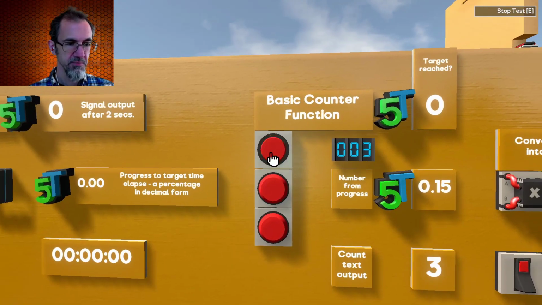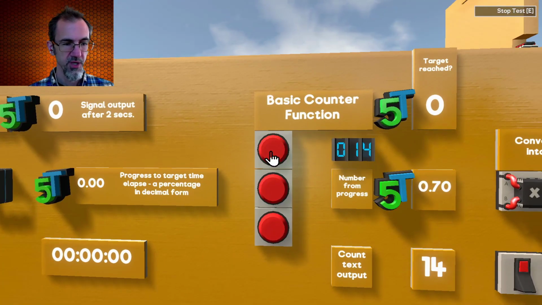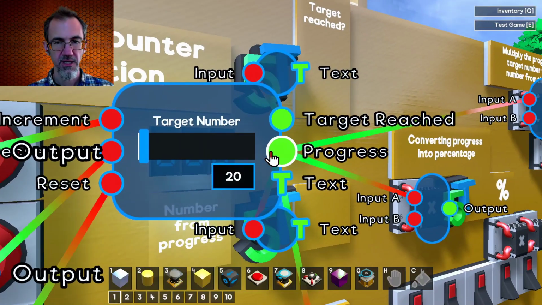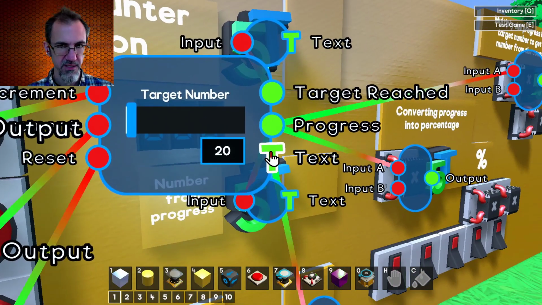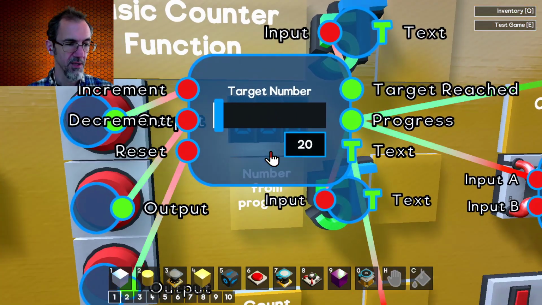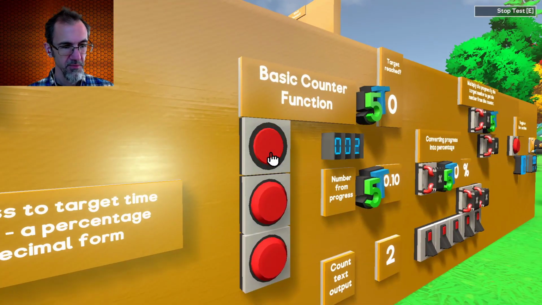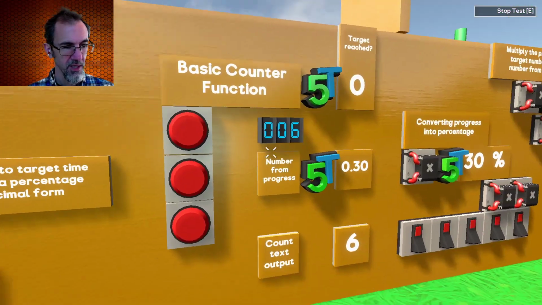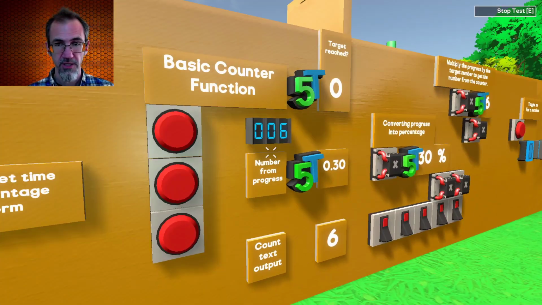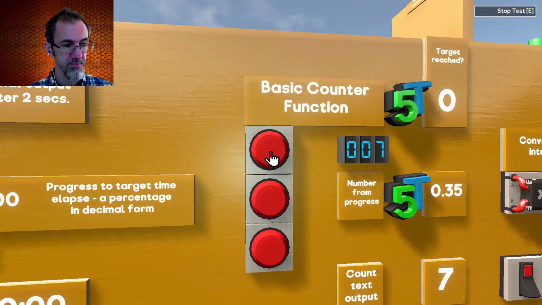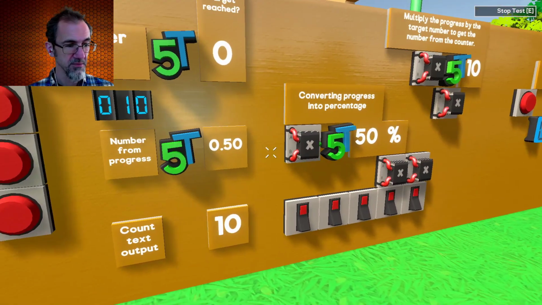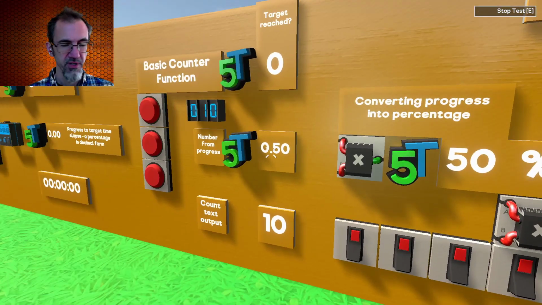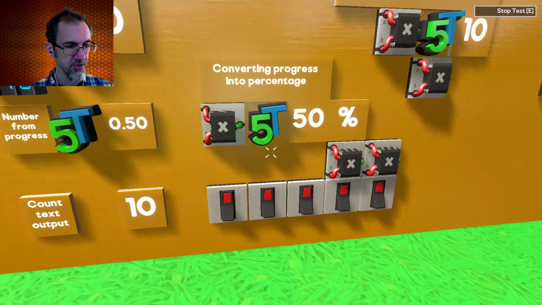So let's say you're keeping score and somebody's got to reach 20 in order to win the game, and now they've won the game. The progress is again a percentage of completion, and the text is what is the number in the text block. So if I click on this, you can see there's a 6 coming out of here, and the percentage of completion target is 20, so if I go up to 10, we should be 50% complete. And then this is just a way of converting this 0.5 into 50% using some math.